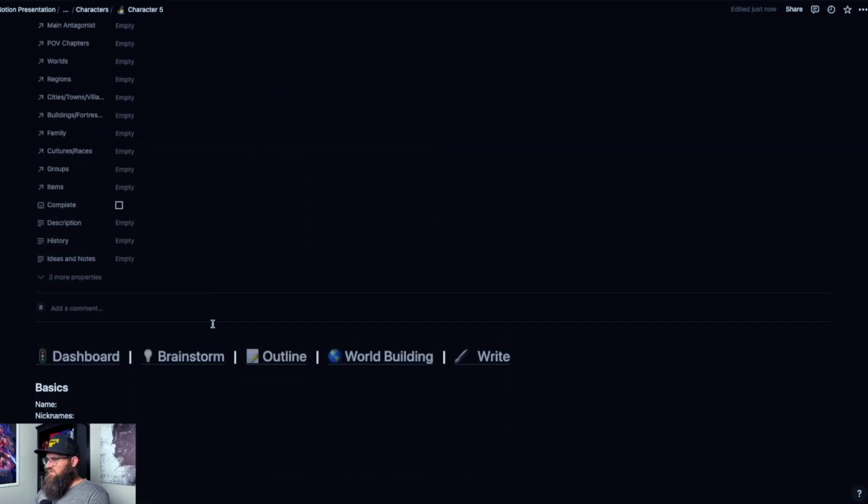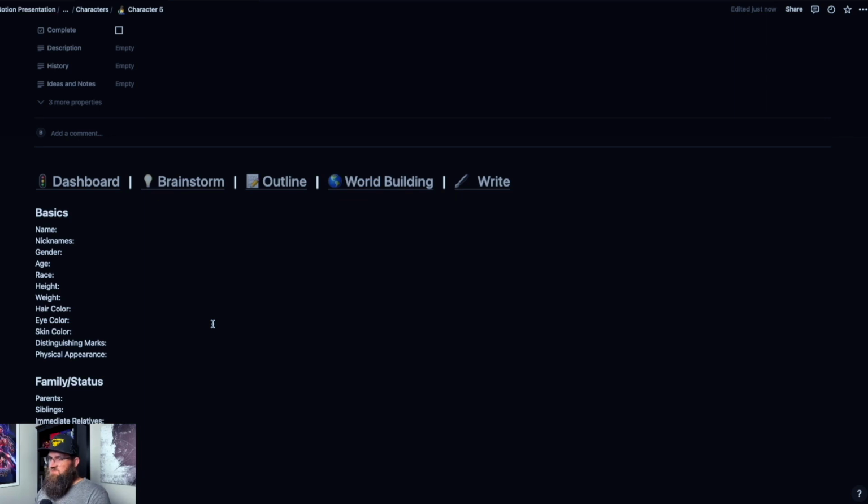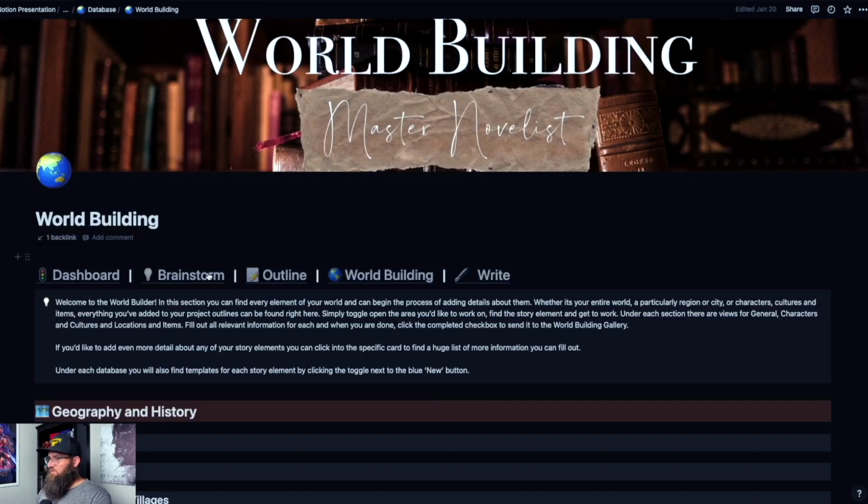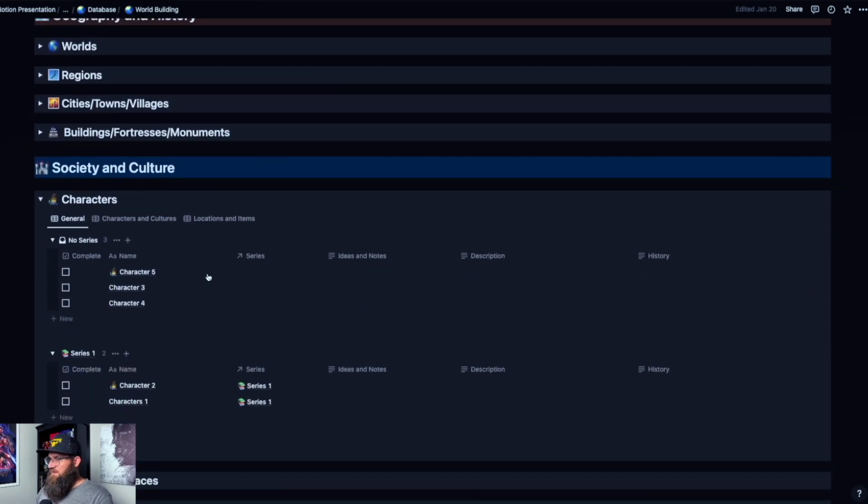So now we have a lot of things going on here. One of the things with Storybook Master Novelist when I created it was that navigation was very important to me. So what it does is give you this universal menu bar up here, which is a synced block. So if I want to go back to the other page, I just click world building and here I am back here. If you'll notice now we have a little icon by character.